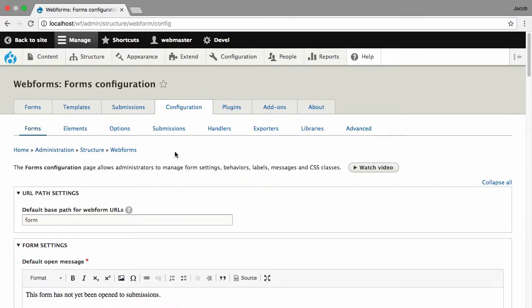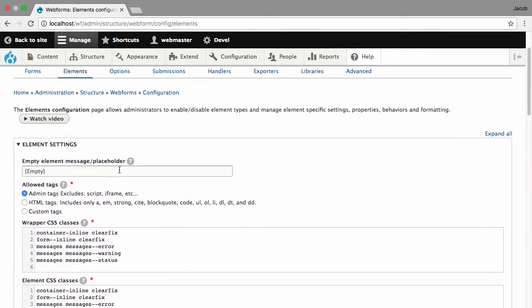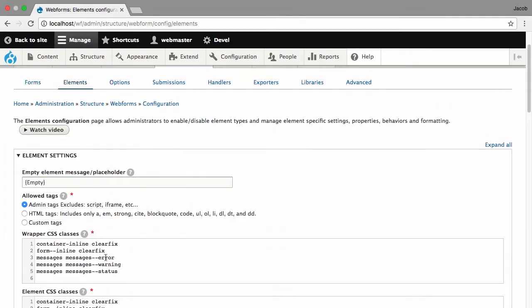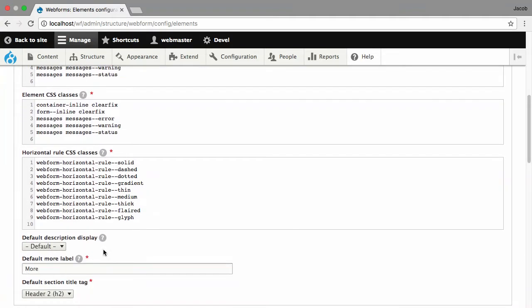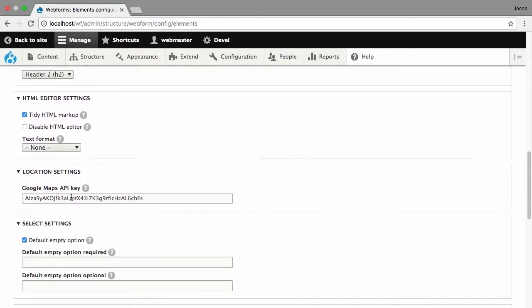So click the configuration tab. I'm just showing you on elements this idea that, yes, you can control what classes are available to your element. If you're using Bootstrap, you can enter different classes that are very specific. That horizontal rule I talked about, these are all the classes available to style different horizontal rules, and you can go customize them. Most sites, if they have a really nice theme, they should go into here and start thinking about these classes and change them.